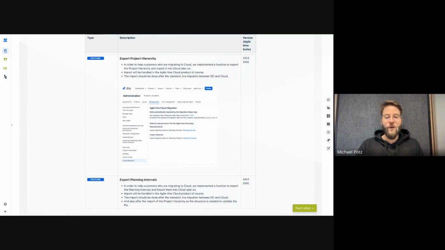And for that, we implemented an export function for the project hierarchy that you can later import in Jira Cloud, and it will then recreate the project hierarchy that you see in Data Center for the cloud version.